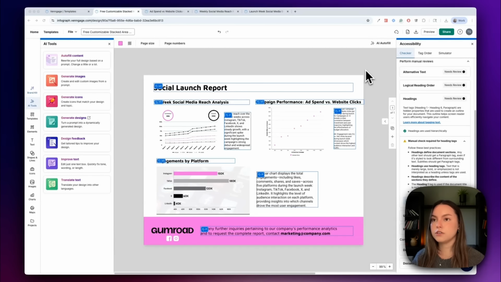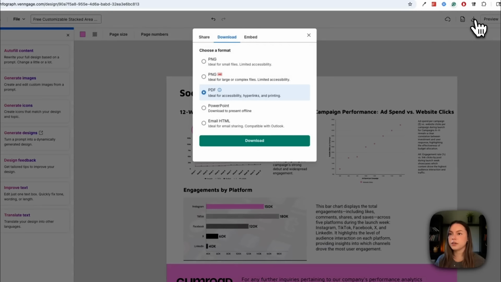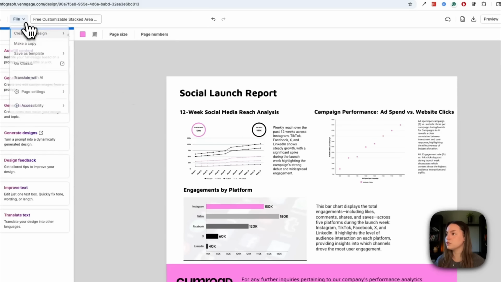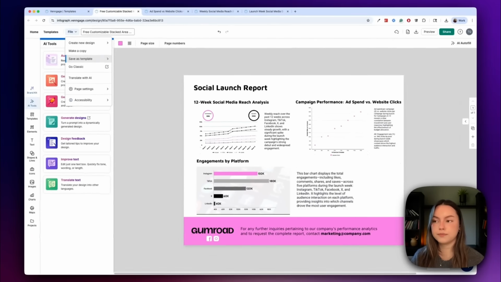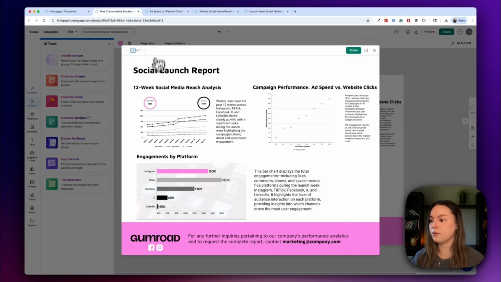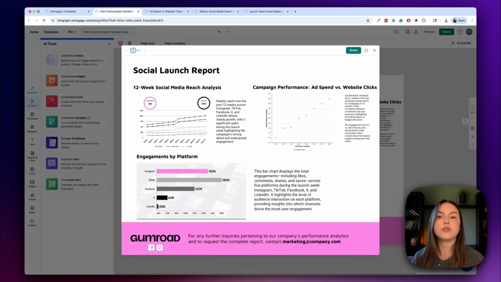So once you've done those final touches, the last thing to do is download it. You can export it as a PDF or an image, or another thing you can do is go to File and then save this as a template so that you can reuse it for next month's reporting or next year's reporting. So let's just preview this, and then we have our amazing chart. So that's basically it. We have 3 charts in 1 slide, fully polished.